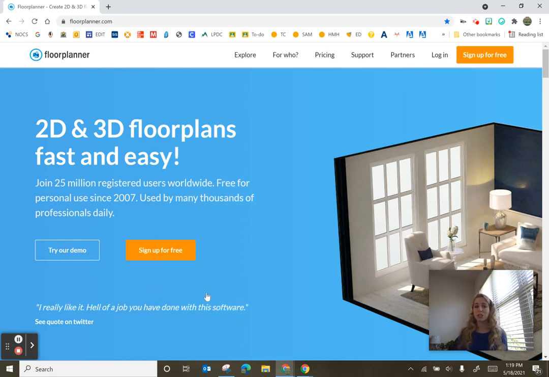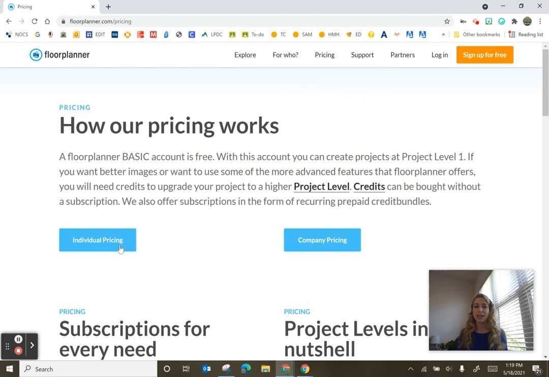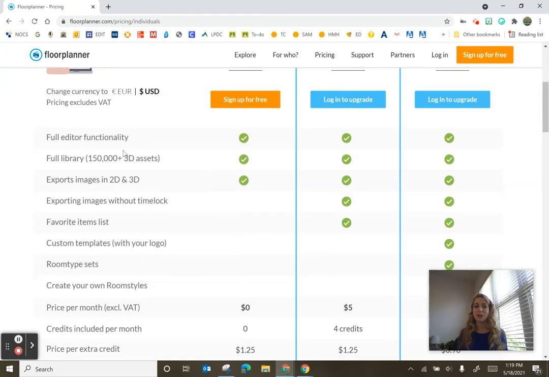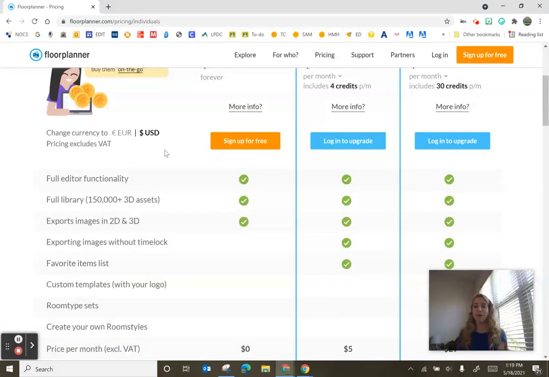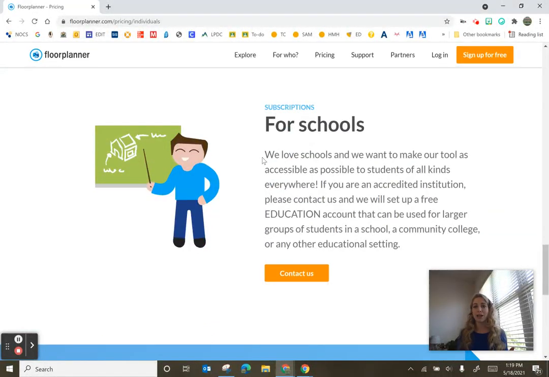So one thing I do want to show you about Floorplanner before we get started, because I think it's really important to understand the capabilities of a free program, is there is a free version. And if we click over to the pricing and look at the individual pricing, we can see under the basic what options you get with that free version. However, I want to scroll down because there's a really important feature for schools. If you scroll all the way to the bottom, they are in love with working with schools, and they will actually give you a free educator account that you can use with a group of students in your school. And this is what I had acquired when I was utilizing this with students in my own classroom.